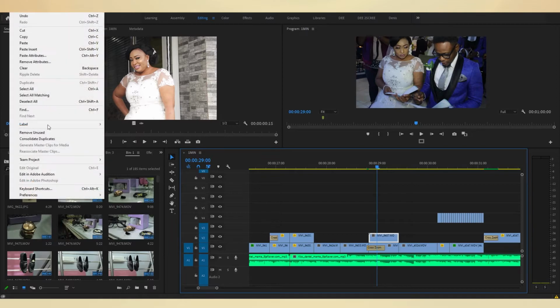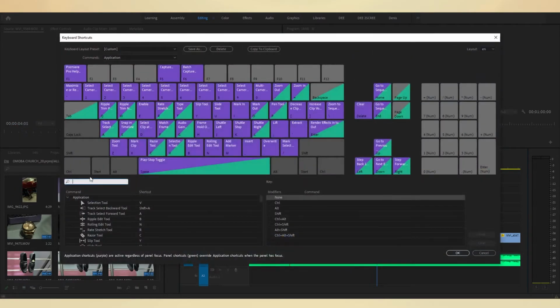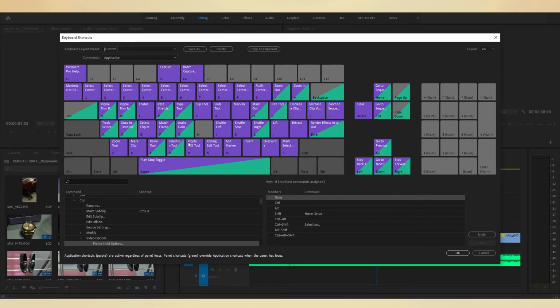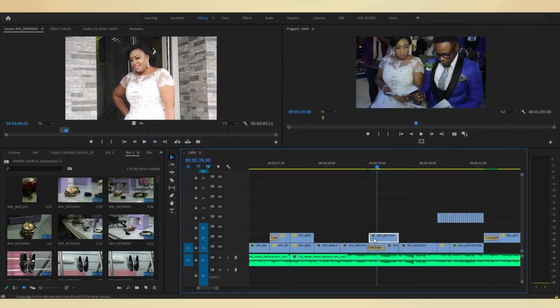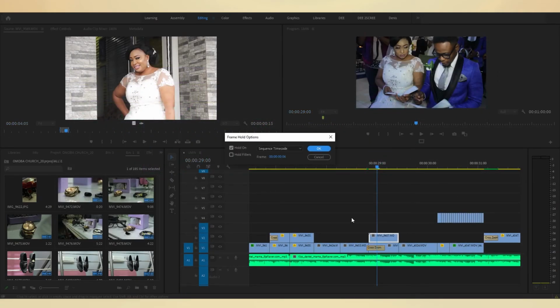So you go to edit, keyboard shortcuts. Once you click on any key that you want to make your shortcut, you will see whatever command it does here. Just click on this little X here to delete it. Now it's empty. Look for whatever you want it to do for you. Like in my own case is the frame hold option. Then drag it on top and click OK. There you have your keyboard shortcut.